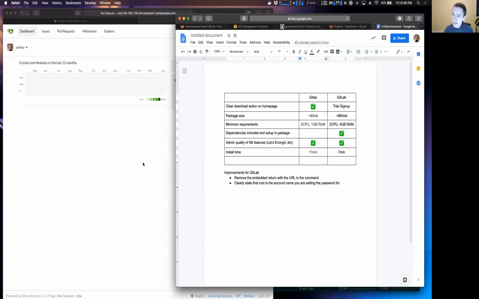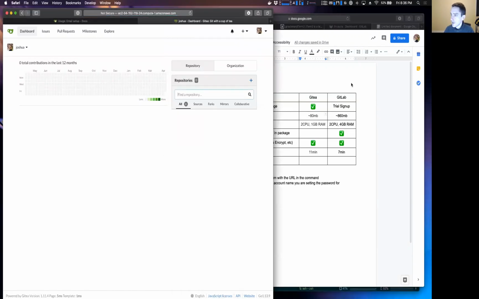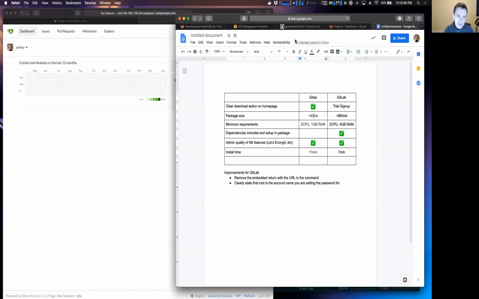We're now both logged in. I did delete the iterm2 repository here. And so what we can do is a little bit of comparison testing.